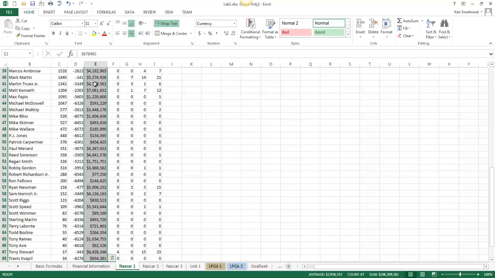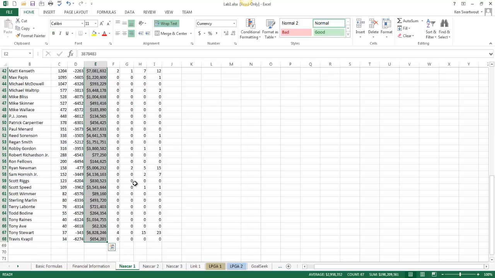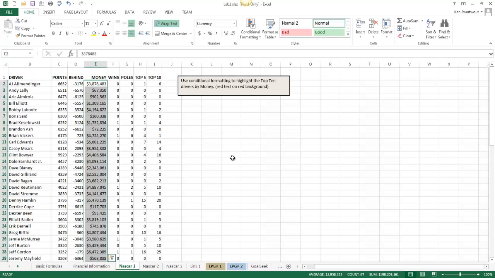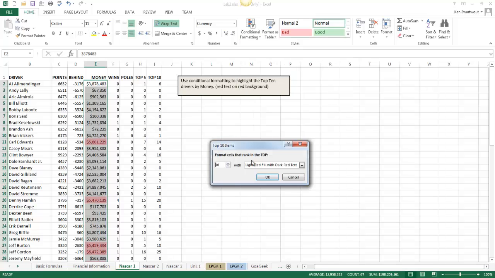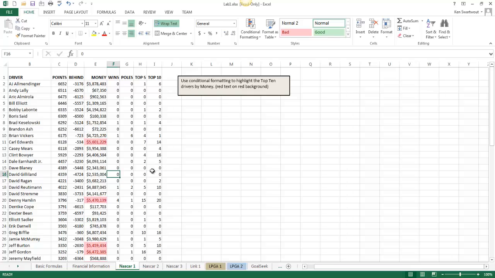I press Control-Shift down arrow to select the range. Now I want the top 10 drivers by money, so that's conditional formatting. That sounds like top 10. Notice that you can go top 10, like you can make it top 11, but this is a top 10. And when I say red on red, that's what I'm looking at. And very easily now you can see the top 10 values.